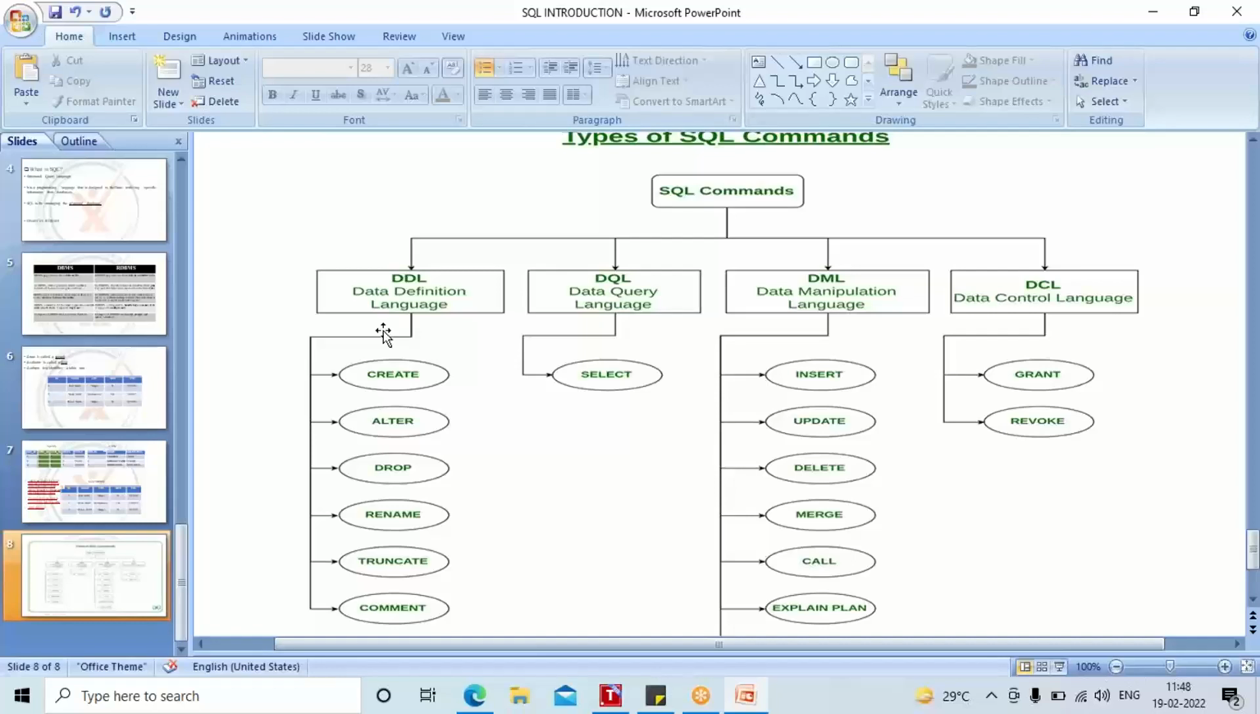So as I mentioned earlier, as a part of DDL, a person can create, alter, drop, rename, truncate, or comment on the queries. So please understand, under DDL, a person can do a lot of things. Also, one very important thing you have to understand is this DDL is handled by a database admin.